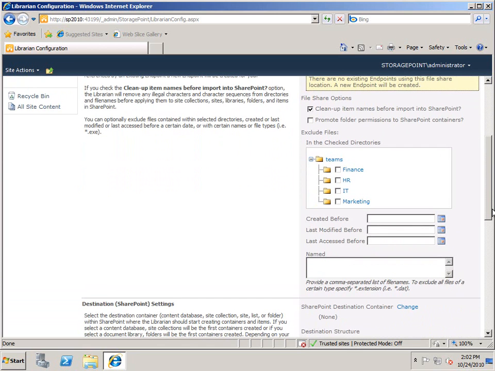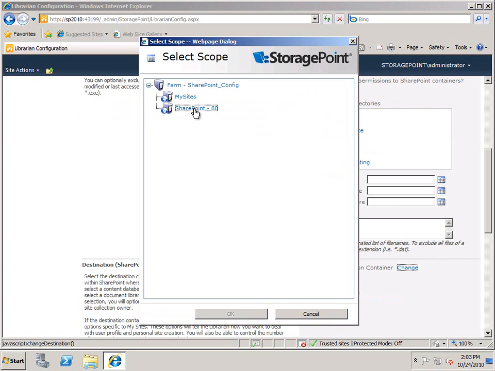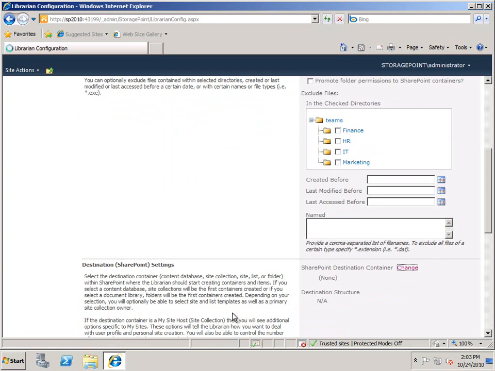I don't want to at this point exclude any specific files, but you could if you didn't want to pull in any type of databases or any type of executables, etc. But this will also respect any blocked file types you have in SharePoint. Next, I need to give it a target, so I'm going to point it at our Teams database and Teams site collection we have here.